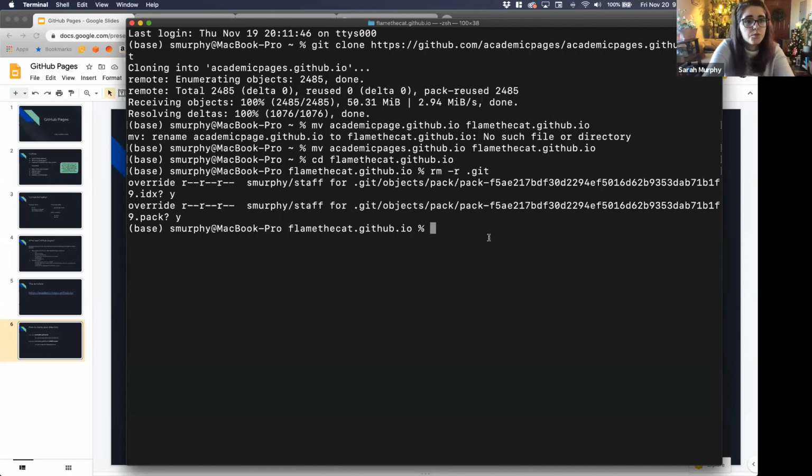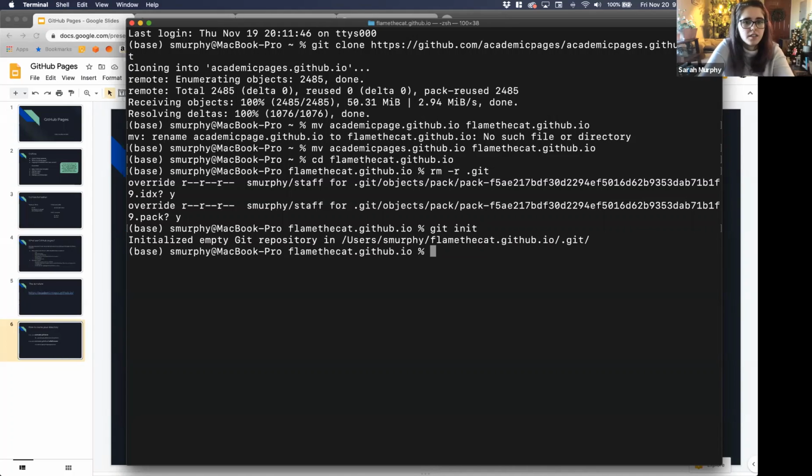Then once we've removed it, we're just going to say git init, and we're going to hit enter. And you should get a note that says that it's initialized an empty Git repository. And then you should get a path here. And so when everyone has initialized their Git repository, put up a green check.